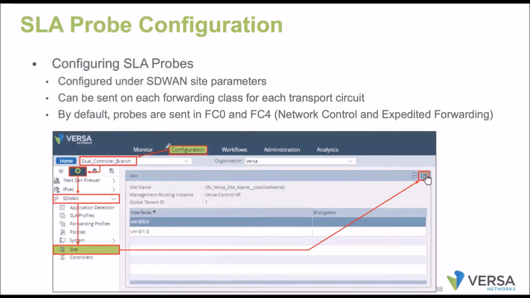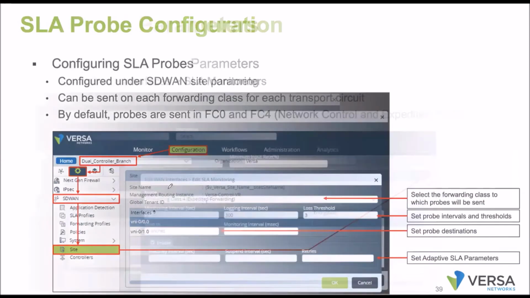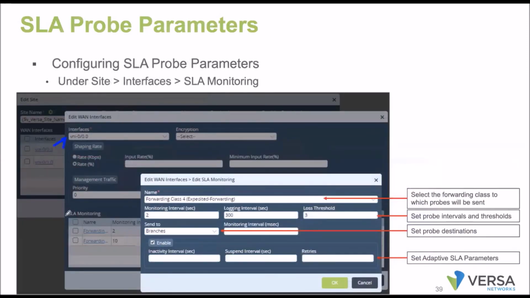But what about the default SLA probings? We saw this yesterday. By going to the SD-WAN site, you'll find the site related information. Here you can click on edit, and under this interface you can see the SLA monitoring configuration. There's a default configuration, and under each and every WAN transport this default configuration will be applicable.